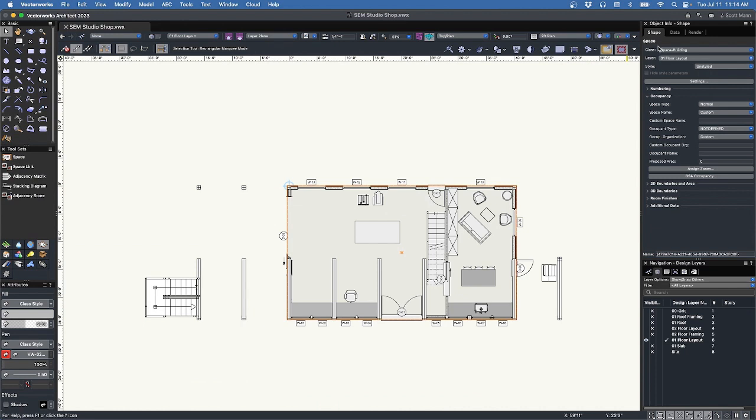Now we have our space. It's in a class, and I want to give it a name. I'm going to use custom space names down here. I'm going to call this one, in all caps, MY BUILDING FOOTPRINT. Now notice nothing really appears to change in the space, and that's because spaces use data tags for the room labels.